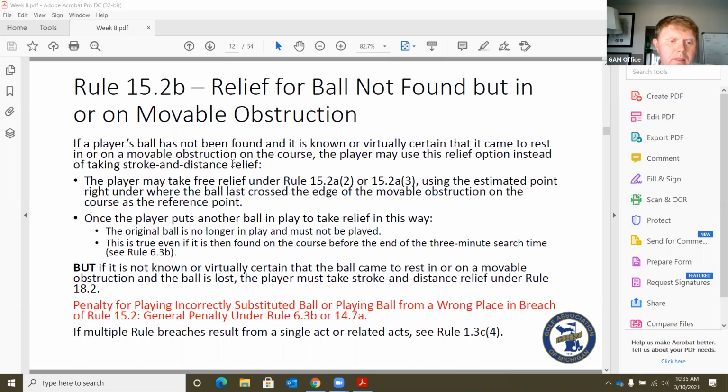No nearer the hole. And then another example you might run into is that you might know for certain that a golfer hit the ball towards you and it's in your cart somewhere, but you don't know where it is. Maybe it's underneath the seat, in the back somewhere, in one of the compartments, but you know for certain that it's in there, but you can't find it. That's another example where you'd have that known or virtual certainty, and you would just find the point where the ball last crossed the sphere of the cart, and you get your one club length from there.